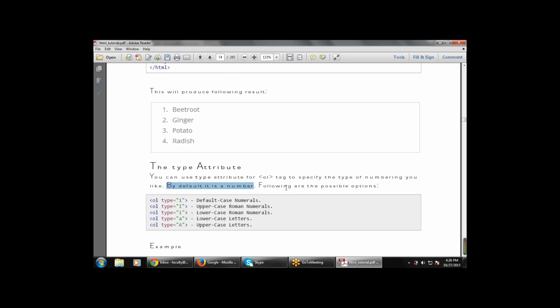By default it is a number. Following are the possible options that will be used with the type attribute. First is type equals to numeric 1, that is the default case. It automatically comes whether you give type equals to 1 or not, giving 1 2 3 4, the numeric numbering.